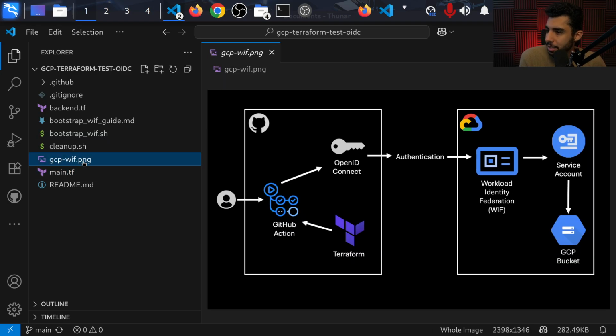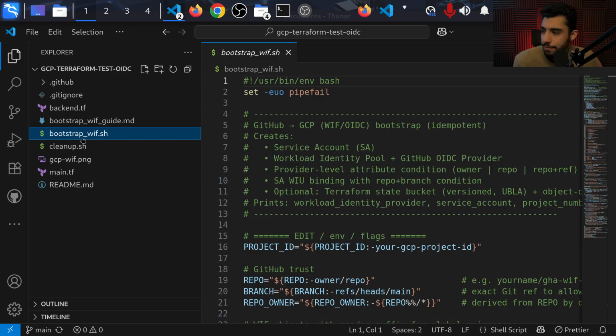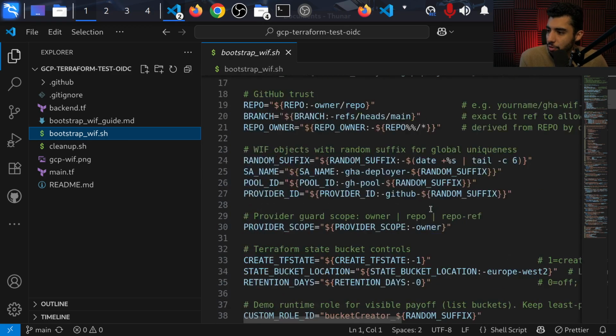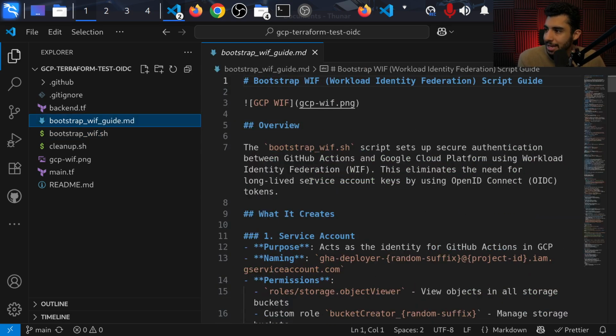And this is the same architecture we went through. I have a cleanup script at the end, so you won't have additional charges. It will clean up everything that we have and give us a clean state for future videos. And this is the bootstrap script that I'm using. We'll go through it in a bit. And this is a guide of how the bootstrap script is actually working and what it's creating. If you want to read the guide on that, you can go through it as well.